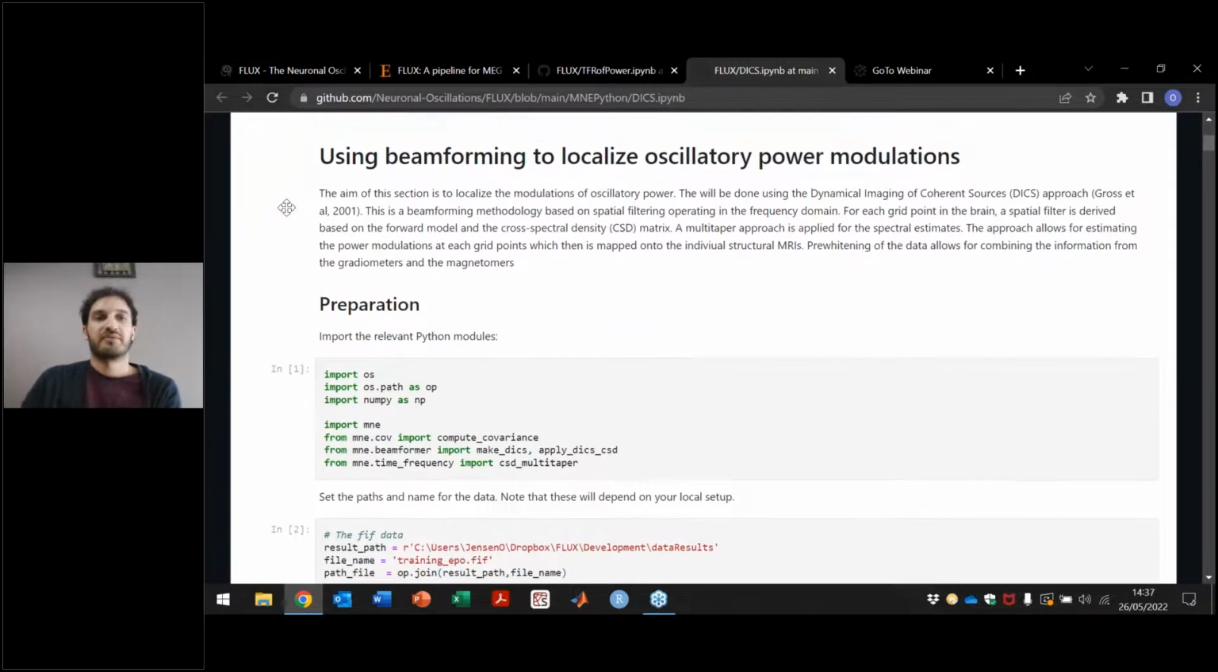So here we focus the source modeling on the oscillatory power. And in this context, we recommend using a beamforming method, and specifically the dynamic imaging of coherent sources (DICS) method that I mentioned before.